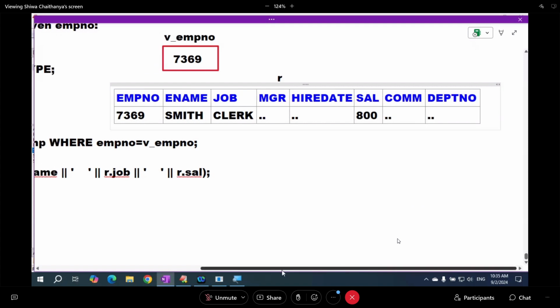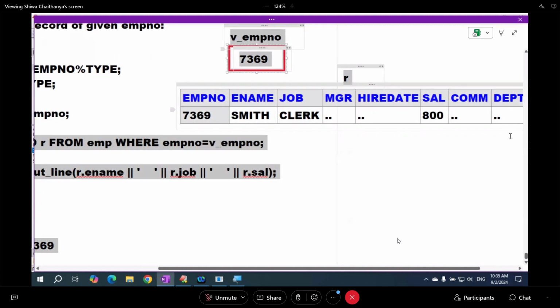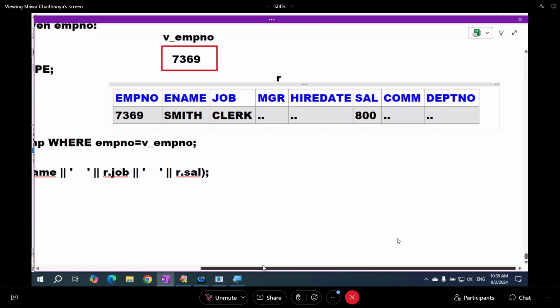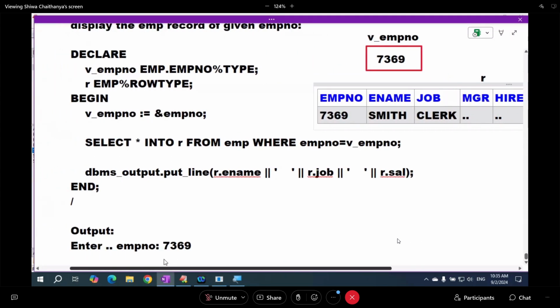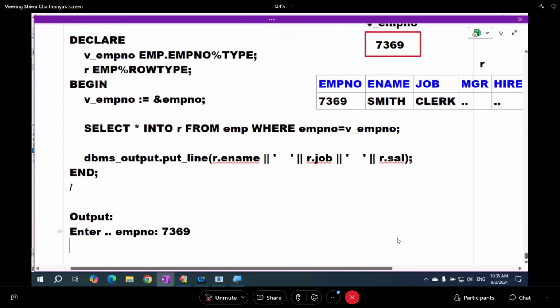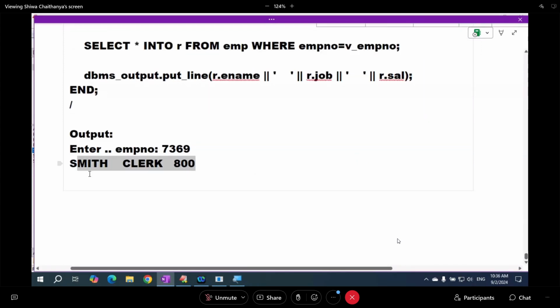So now we are taking one variable. One variable is holding all 8 values. To hold 8 values, I am not taking 8 variables here. Percentage row type decreases the number of variables. R dot ename means Smith, it is printing. R dot job, clerk, it is printing. R dot salary value it is printing. So we are giving an employee number, and our program is printing that employee's record.